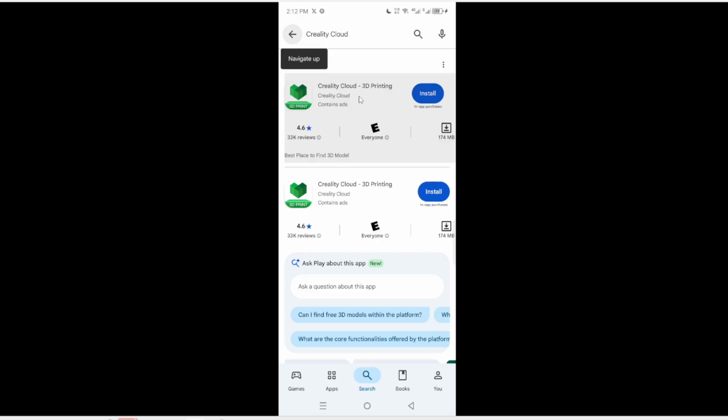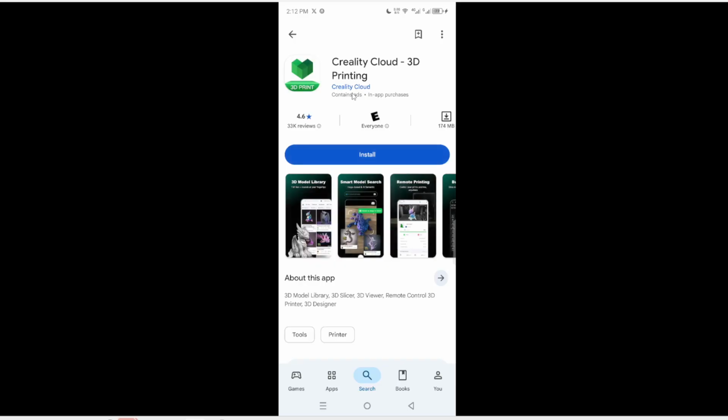Next, locate Creality Cloud: Try 3D Printing, developed by Creality Cloud, in the search results. You will see a list of apps that match your search, but you're looking for the one with the exact name and the developer's name listed. The app icon may also help you identify it, as it usually features a recognizable logo.